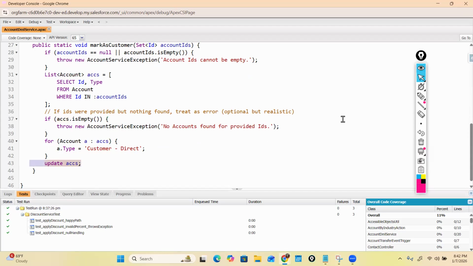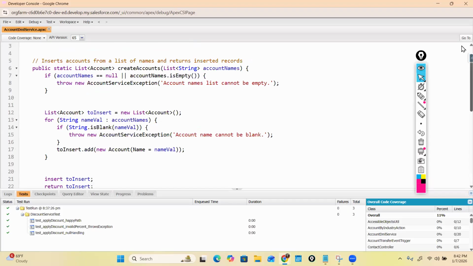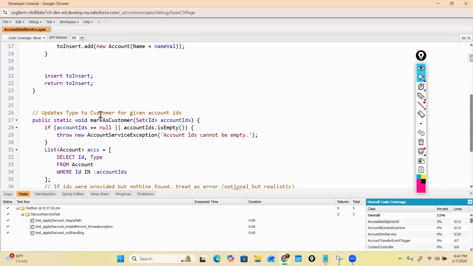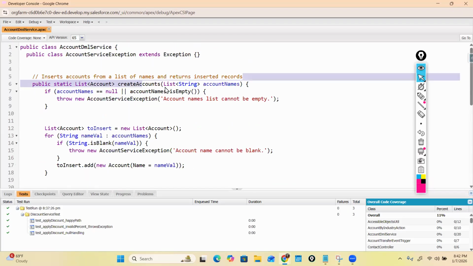So what are all the test methods you will be writing for this test class? There are two methods, two things you're testing, right? No, there are two methods you're testing: create accounts, and the other one you're testing is mark as customer. So here first you need to check with empty values, then you will pass in the list of strings, then you will see if the accounts got created or not. Those are the two test cases you will write.